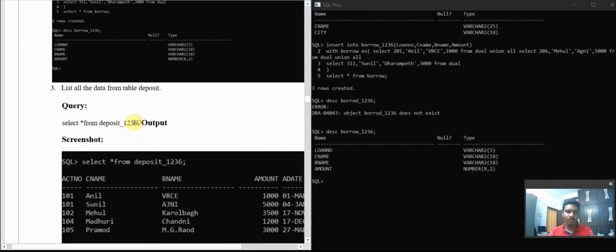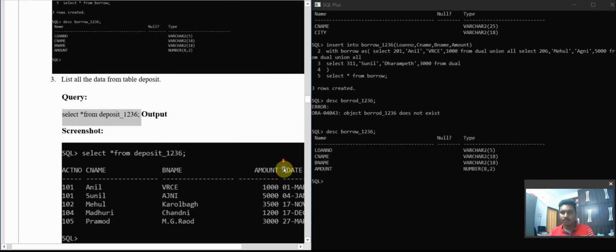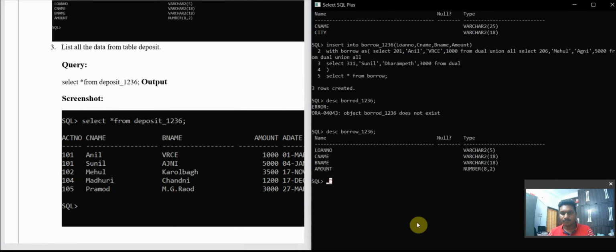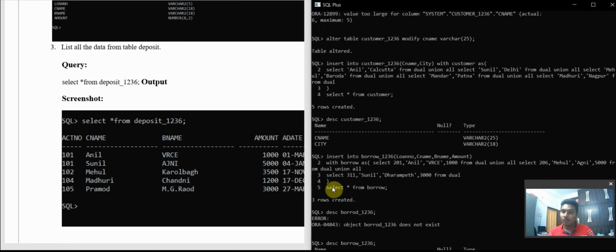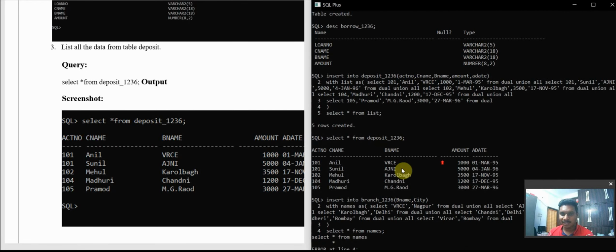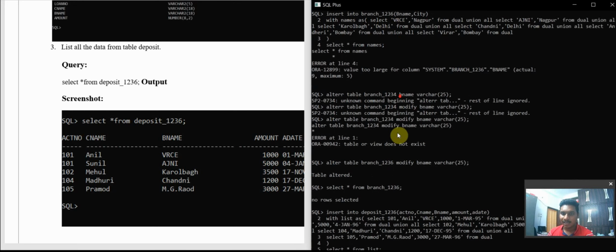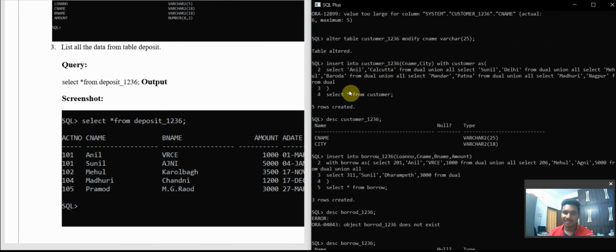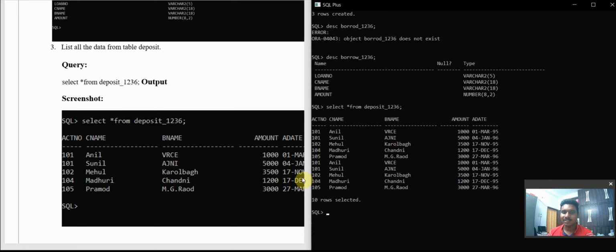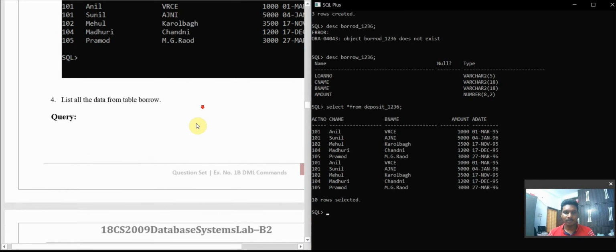Now I want to go with this command. This made a lot of problems, but you can see here Anil appears 2 times. I thought there was a problem. First I had created Anil, and again I have recently created 5 rows here. That's why this is appearing 2 times. So Anil, Sunil, everything appears 2 times. That is the same code here.